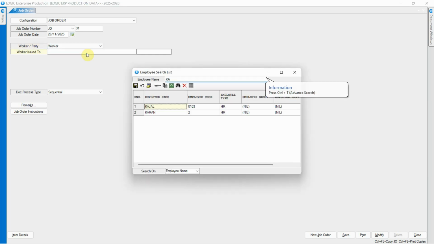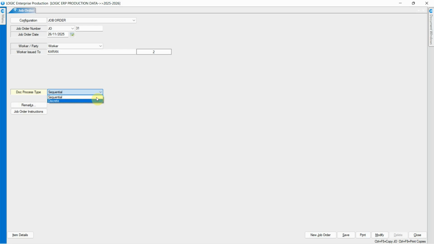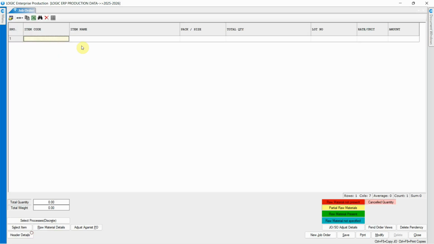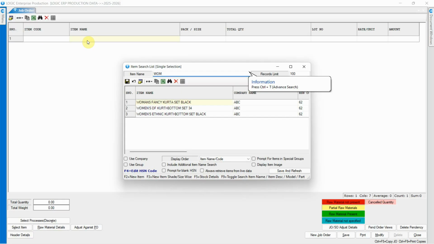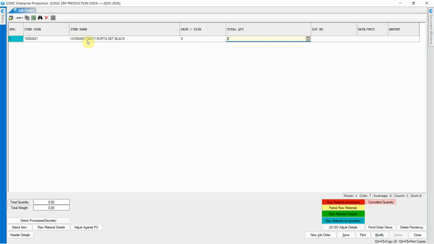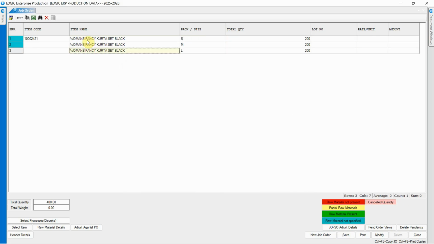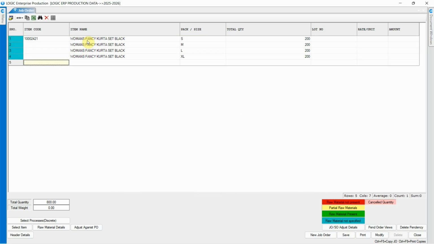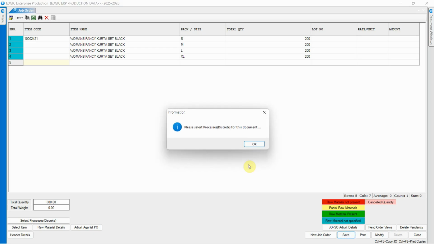Select the worker's name. Select the document process type as discrete, then enter the item to be produced along with its respective quantity. Now, save the document. As you can see, upon saving the job order, the system prompts a message indicating that a discrete process must be selected for this document.